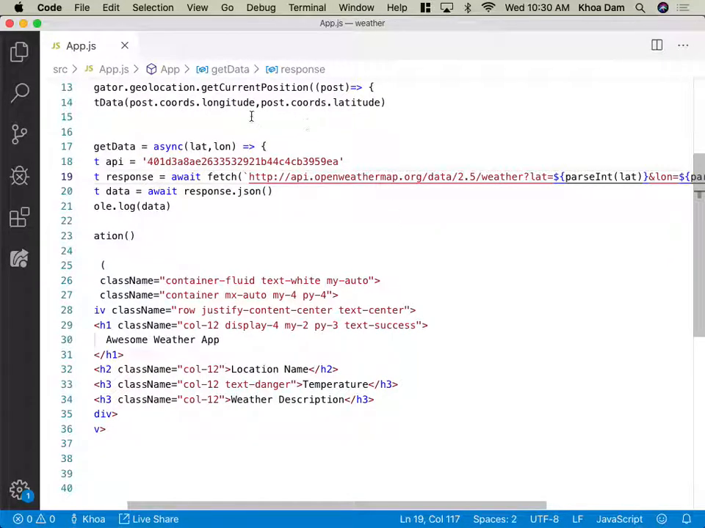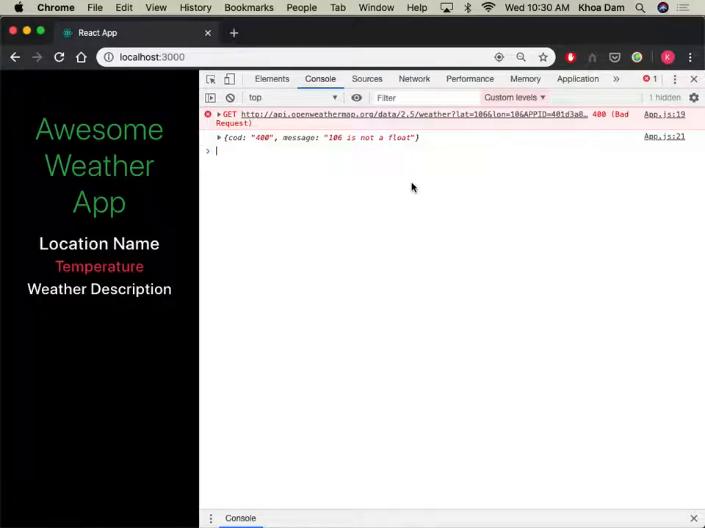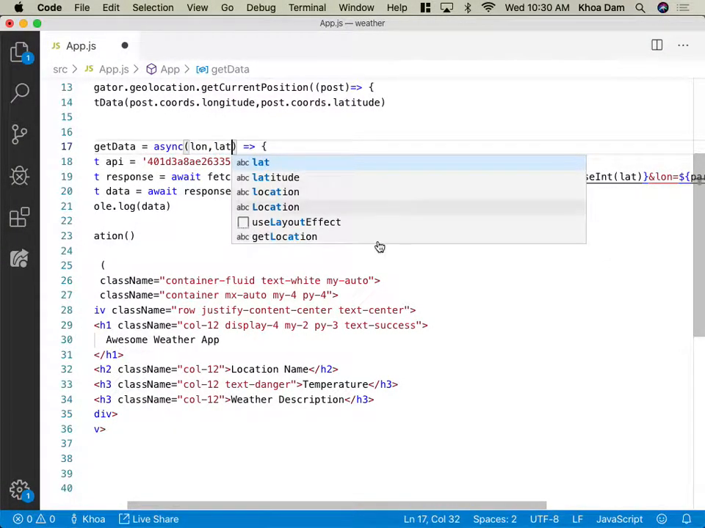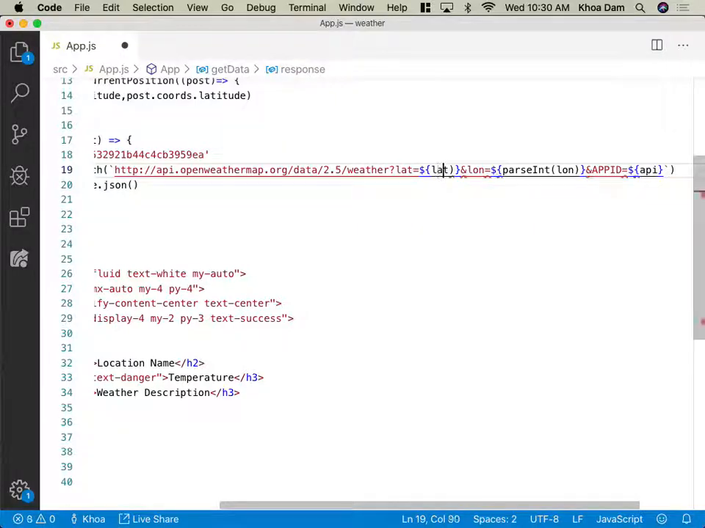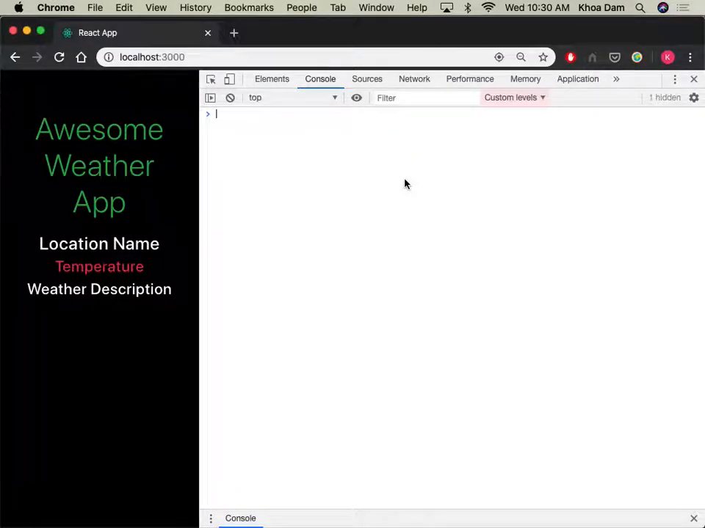Oh man, our coordinate is wrong. Look at this. This is longitude and then latitude. Instead I put latitude and then longitude. It's wrong. But do we know that the API is working? Have we checked Postman? Here, it's working. Then just put lat and then long here. Okay, now we get the data.